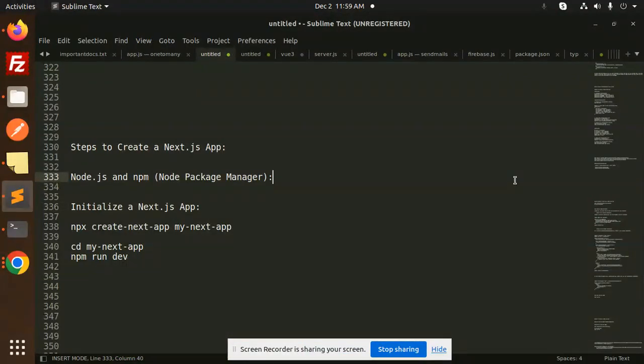Today we are going to learn the steps to create a Next.js application.